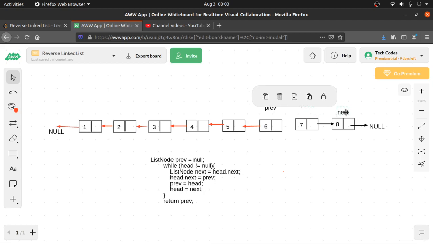Next becomes head.next. Head.next points to previous. Previous becomes head. Head goes next. So this is the last node. Head is not yet equal to null, if you see this. Head is not yet equal to null, so we continue.